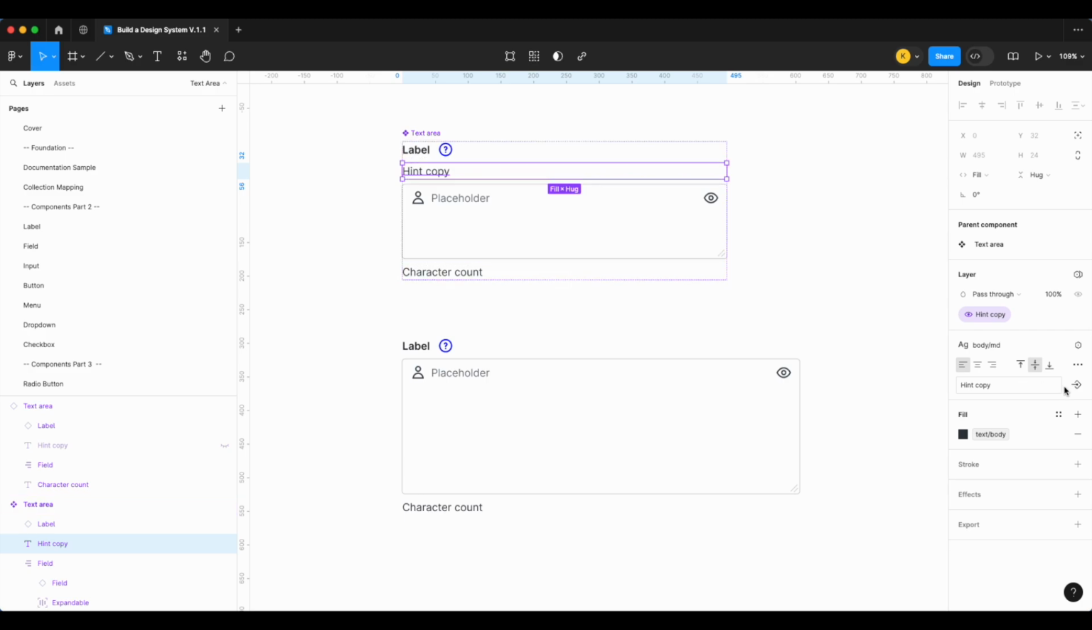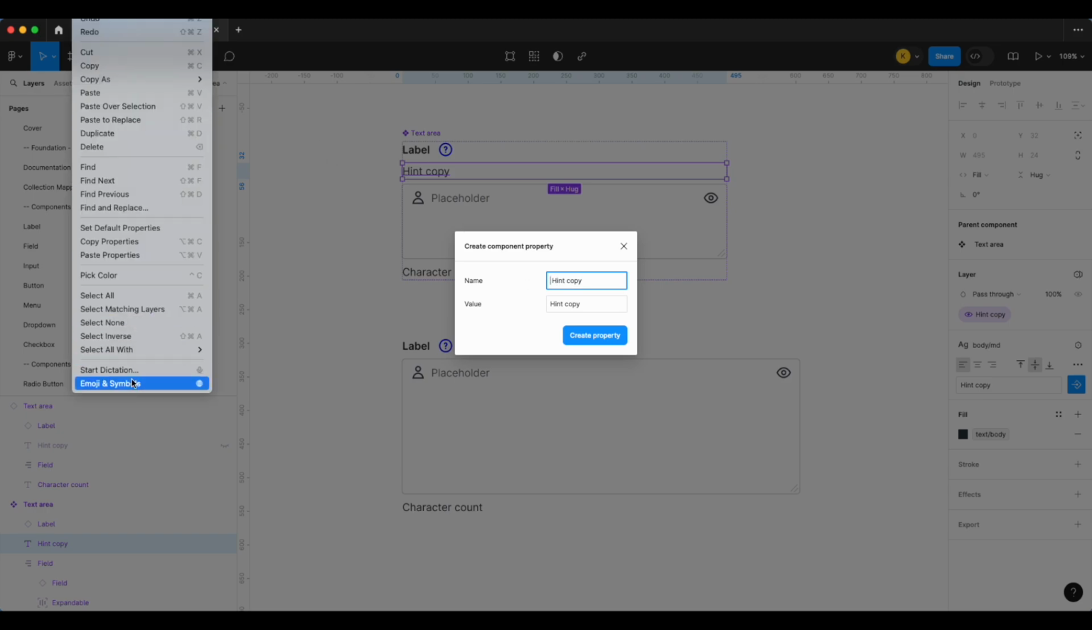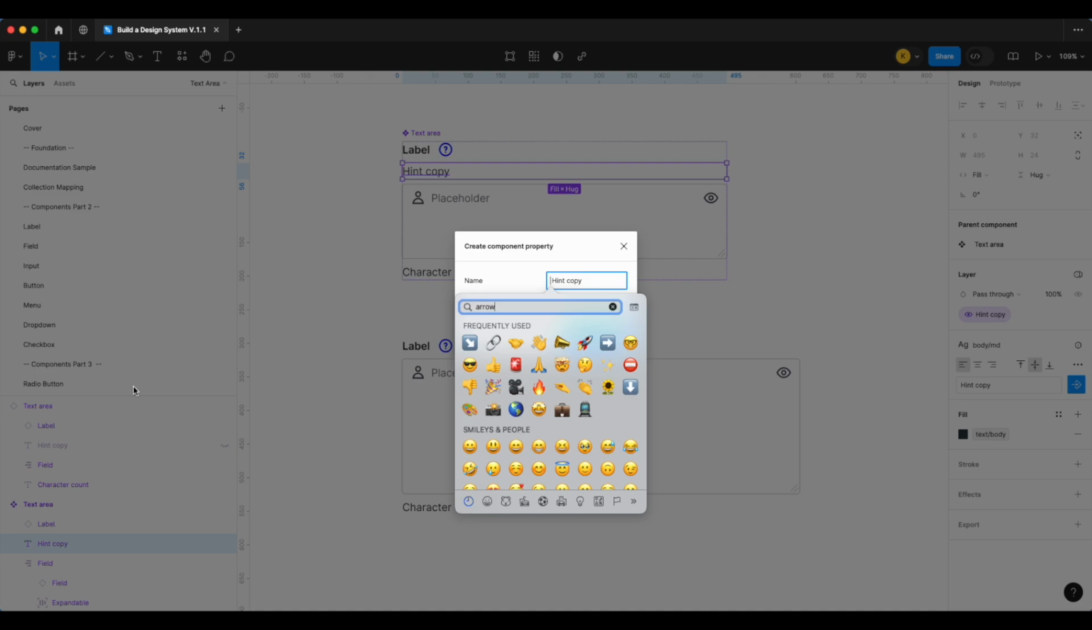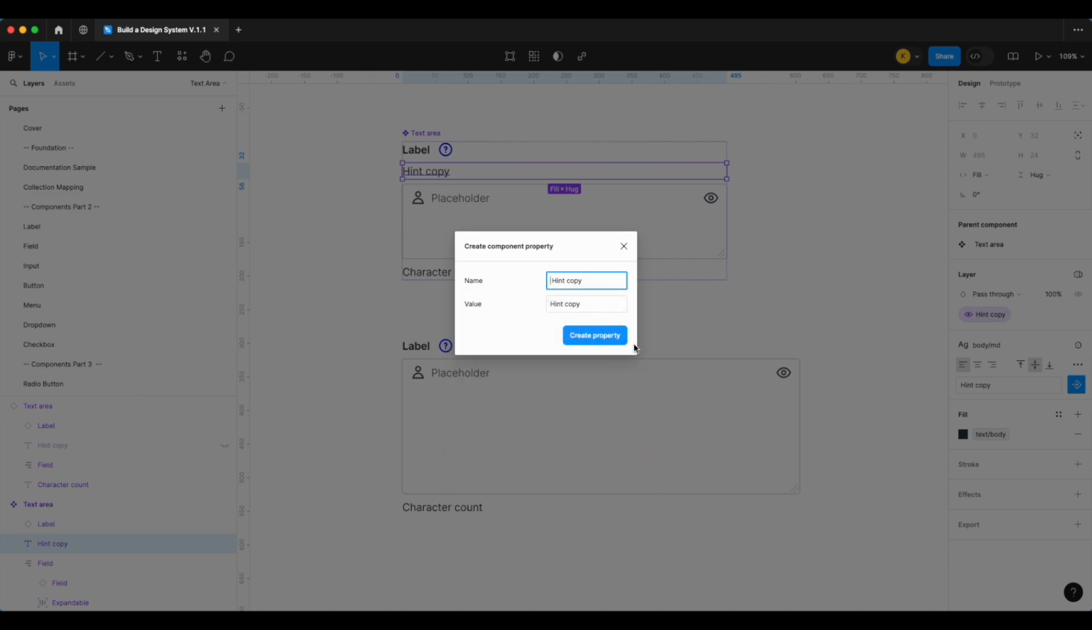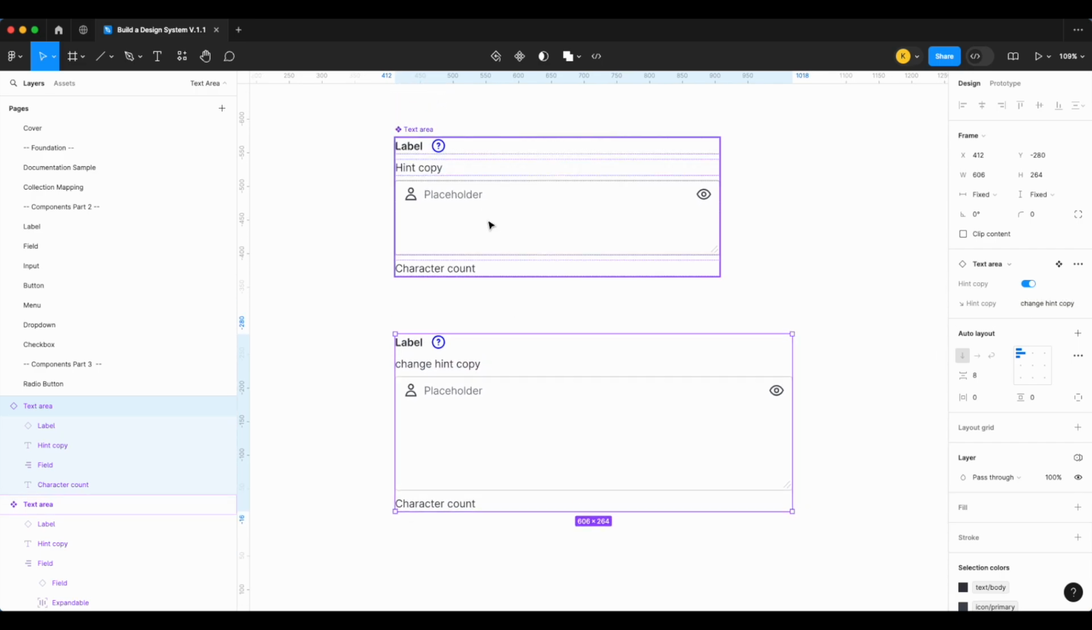Okay, so then let's add a text property for that hint copy. Oops, let's add that little downward arrow because we can't have properties with the same name. There we go. So hint copy. So I can show that hint copy, then change hint copy as well. Beautiful. And let's do the same with that character count.